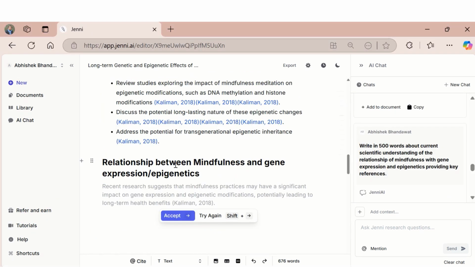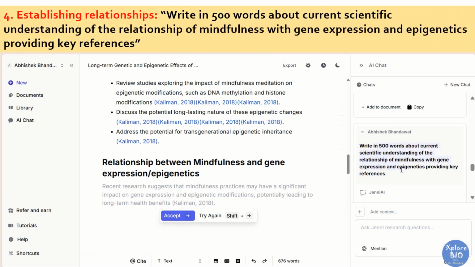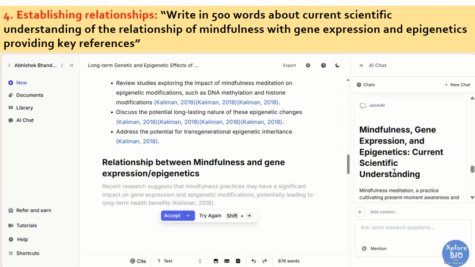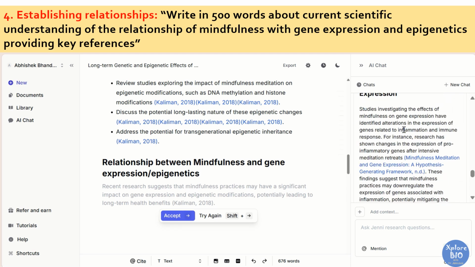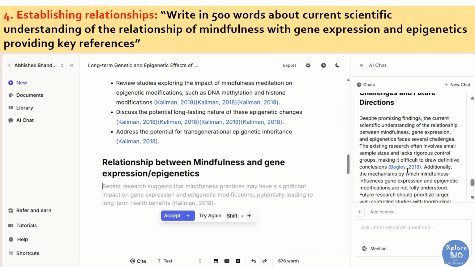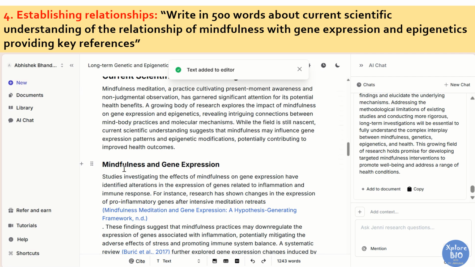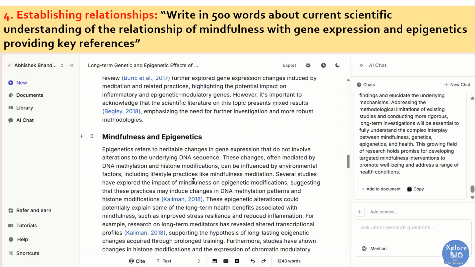To investigate the relationship between two or more parameters or concepts, you can write more specific prompts. For instance, write in 500 words about the current scientific understanding of the relationship of mindfulness with gene expression and epigenetics, providing key references. It has generated a few paragraphs about the relationship between mindfulness and epigenetic changes like DNA methylation, histone modification, and gene expression.